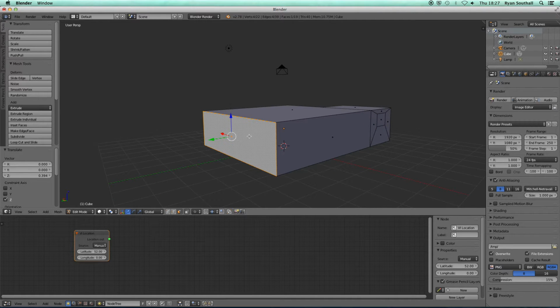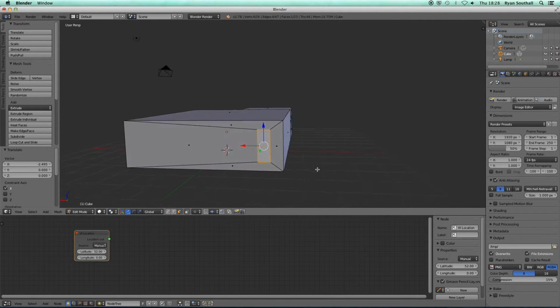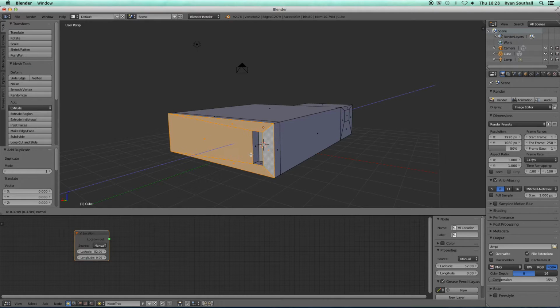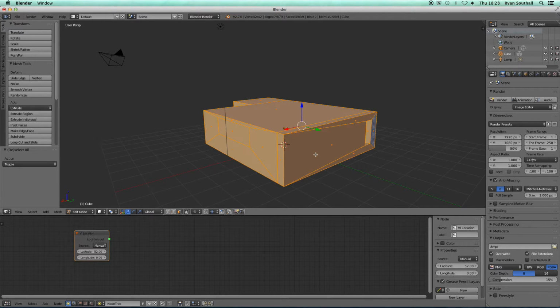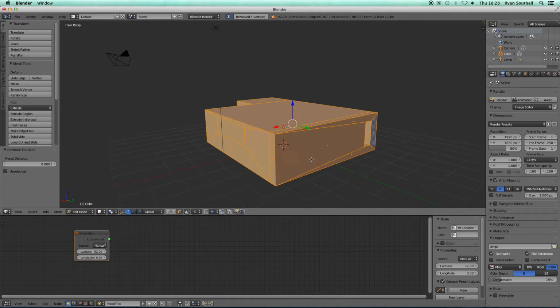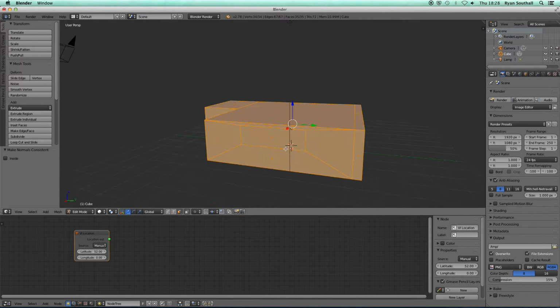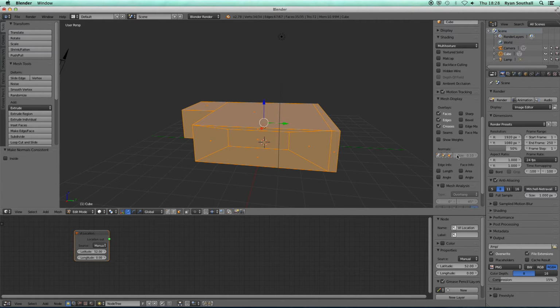Maybe create one over here as well. And I could thicken that all up. Going to remove my vertex doubles and make sure all my normals are pointing in the right direction.